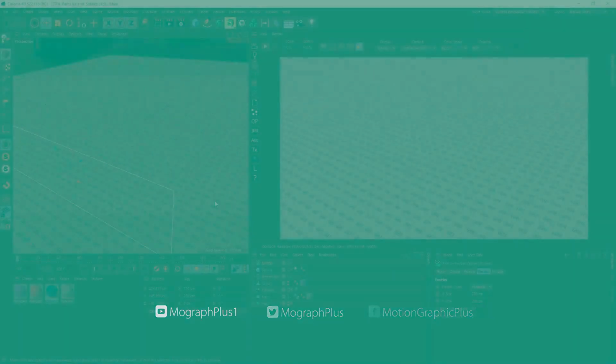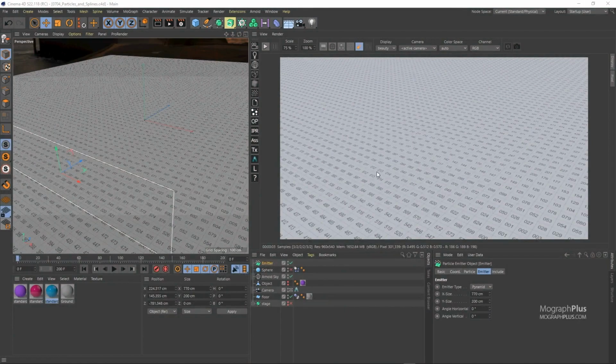Okay folks, in this quick video we'll be taking a look at rendering Cinema 4D particles and splines with Arnold. We have this simple particle emitter in the scene, and as you can see it simply emits particles. And if I play my timeline and render the scene, you can see we get nothing in the render.